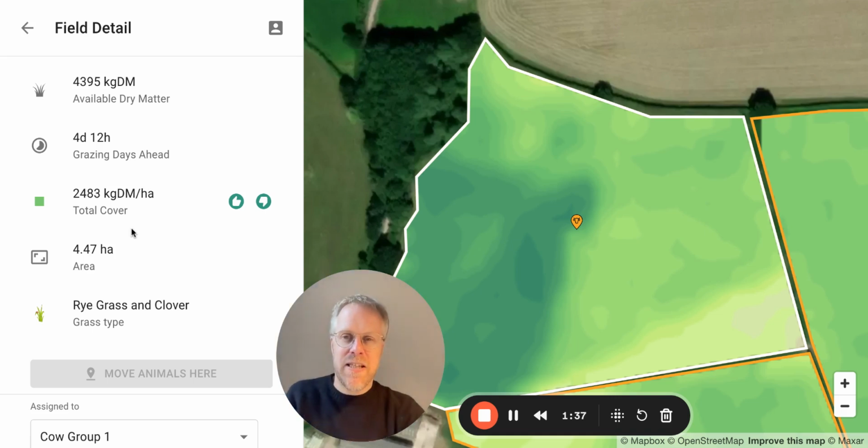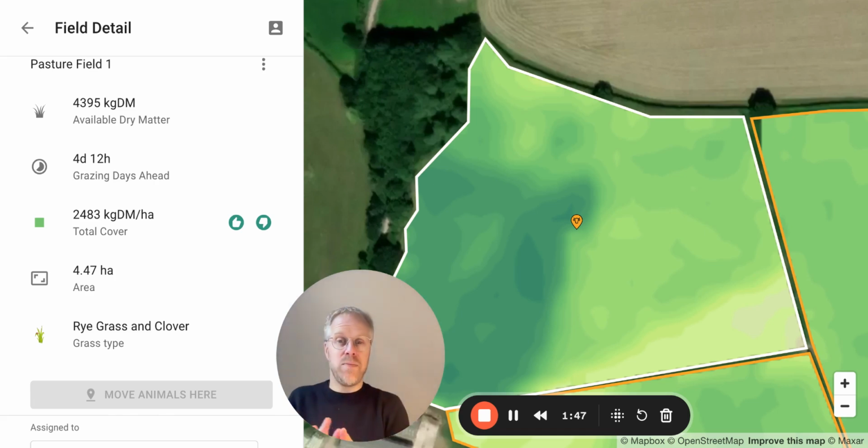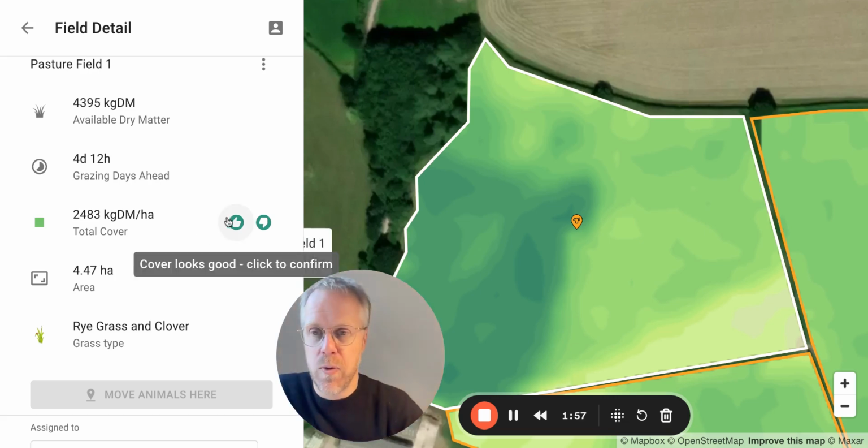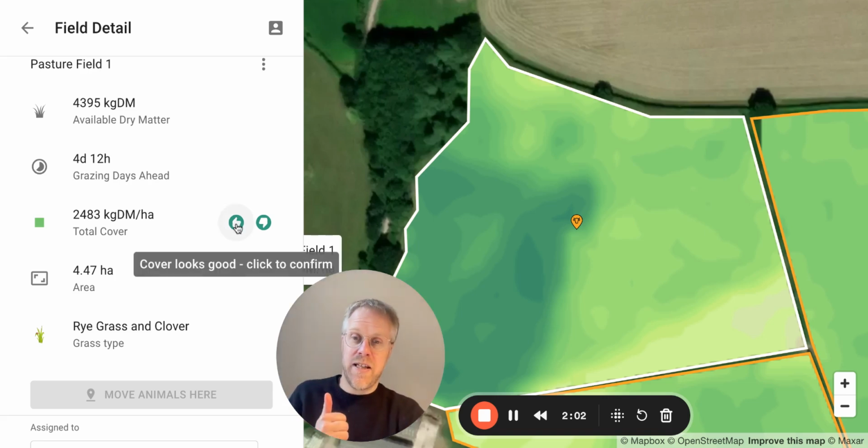Now, ruumi tries to give you the most accurate covers and grass information possible, but we're not always perfect. We're using two different kinds of satellite, radar and multispectral. We're updating cover readings daily using machine learning models. But sometimes we do ask you to tweak and adjust it, and that helps us give you better predictions going forwards as well. So what you can do is tell us, okay, ruumi, that information actually looks good.